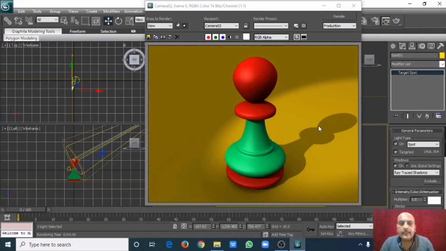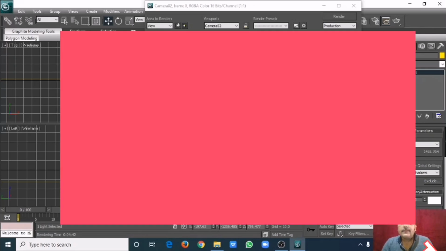So this is the final lighting output it is giving us, right? And better to change this color into one single color, but that I will do in the next video, when I will start rendering it with mental ray. So that's all for this video tutorial, right?